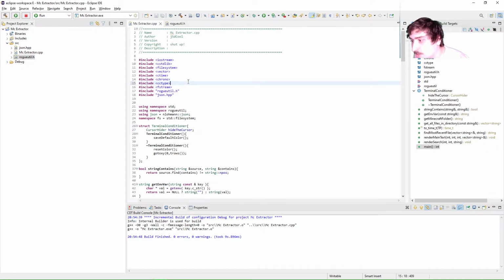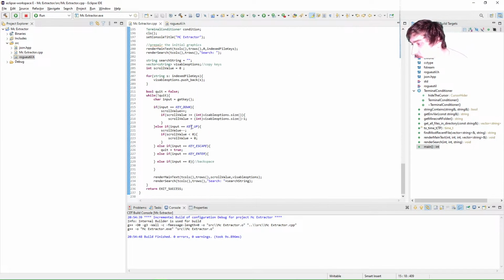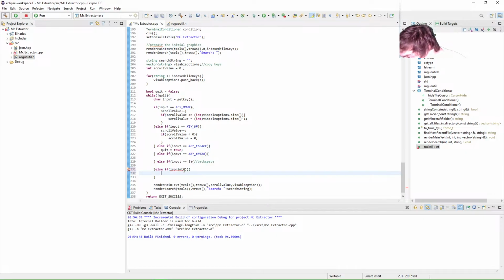So, include right there, cctype. Then just isprint. So then else if isprint, lowercase p because of bad naming conventions, isprint input. Oh, hello. It's like 9 p.m. or something like that right now. Dang, I've been going for over an hour now. Okay, so if it's a printable character, then we will add it to the search string.